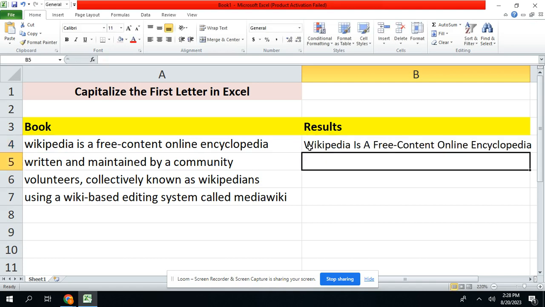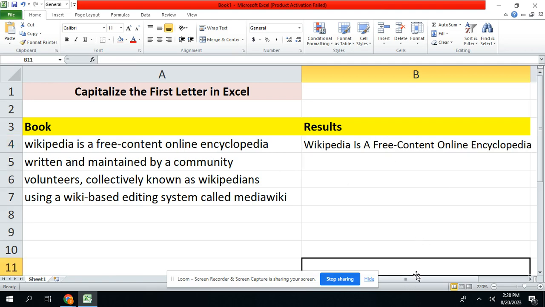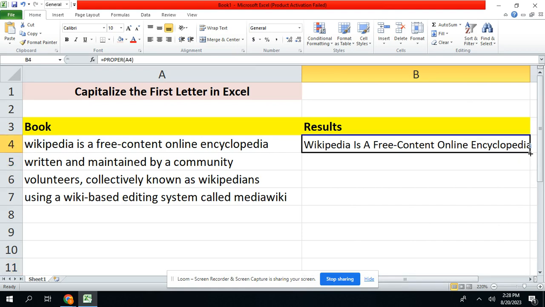Now you see the first letter has been changed successfully into capital, like W in small is there and in here it is capital. I is capital here, A is capital here, F is capital here, content is capital here. So this is a very easy trick you can do within seconds.